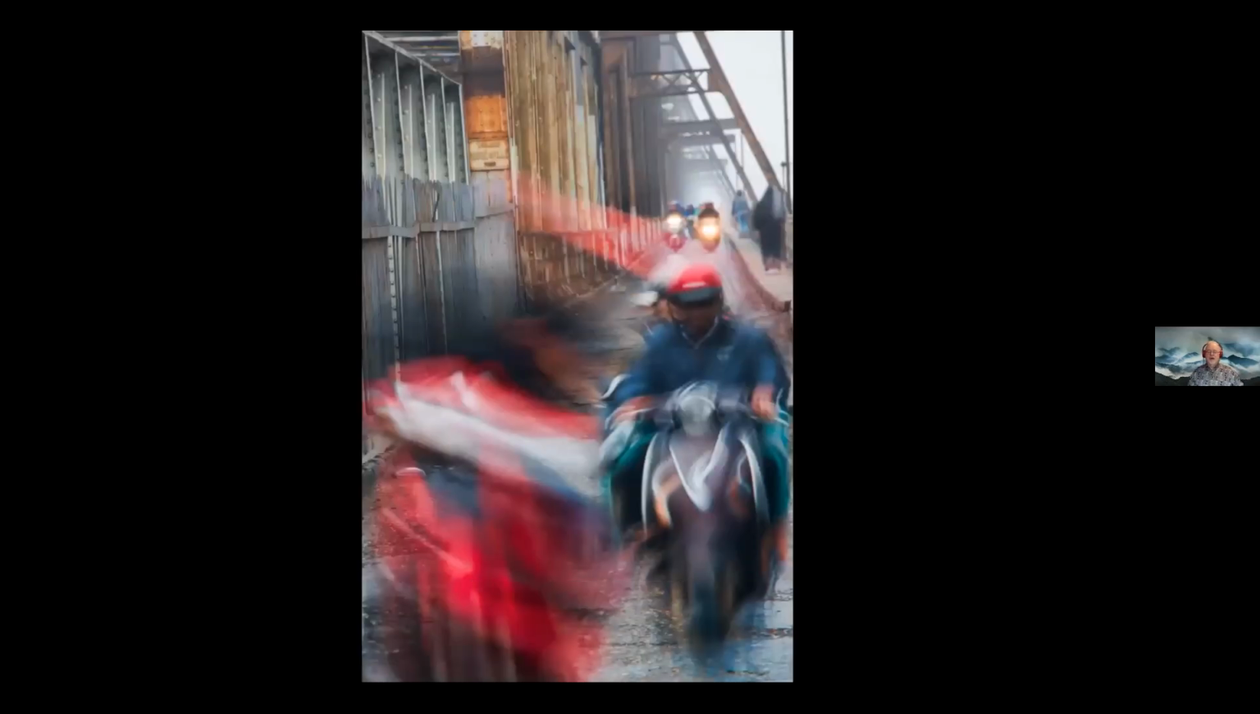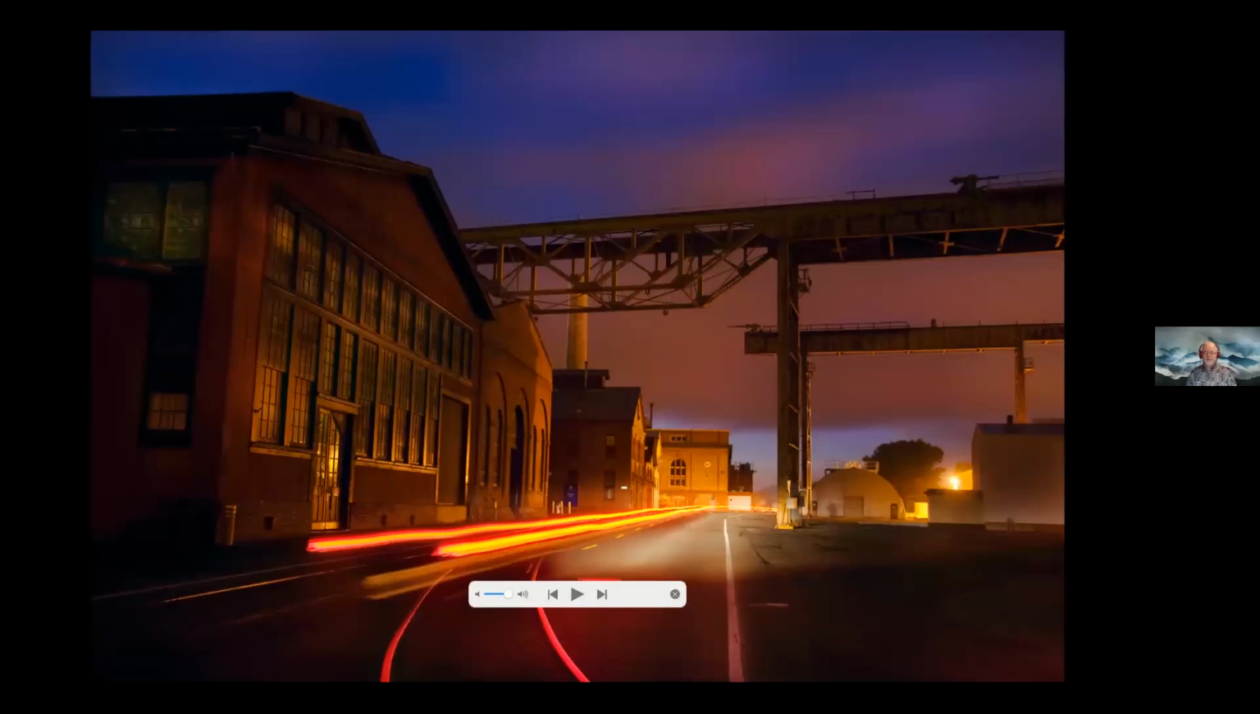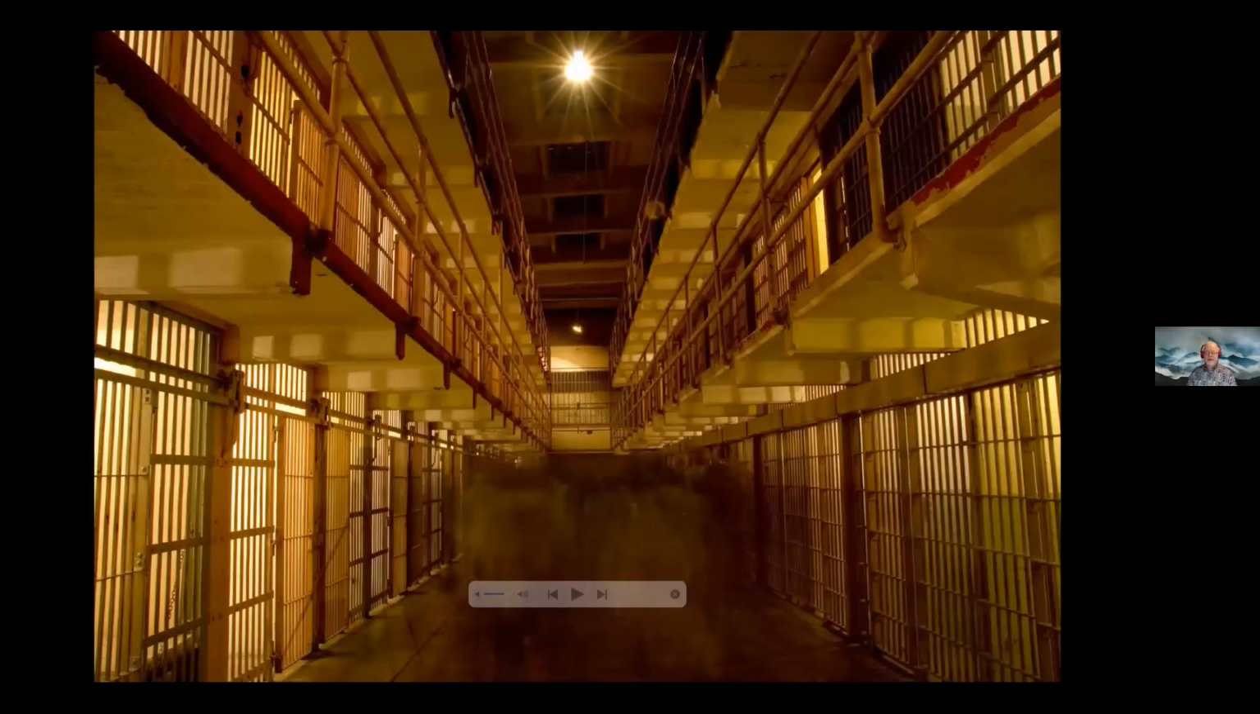Here's a ghost motorcycle in Vietnam. And here with this one, the ghost lights of the car came up. He got out, said, "What are you doing here?" I said, "Taking a photograph," and he turned the lights off. And here are the ghosts of Alcatraz coming out of the cells down there. Actually, of course, other tourists.